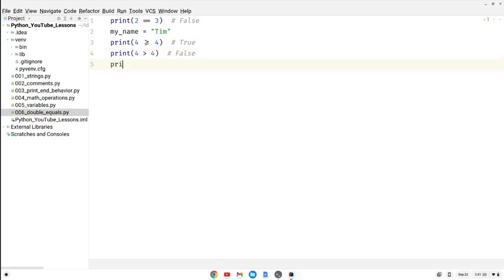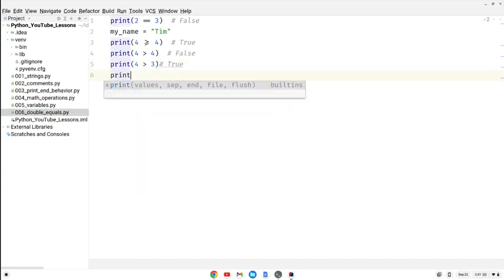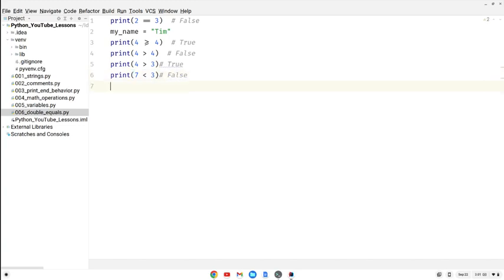The other thing, let's print 4 is greater than 3. This should yield true. Let me do something here. I'm just going to do something like that just to show you another thing I'm going to do. And then I'll print 7 is less than 3. This is going to yield false. Okay. And actually, I'm not going to leave a new line at the end. I'm going to do something here.